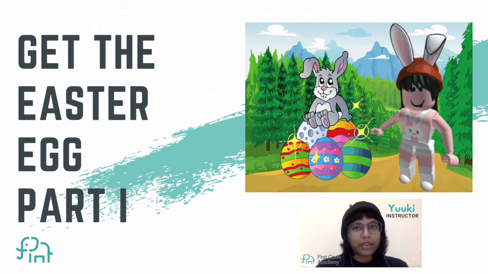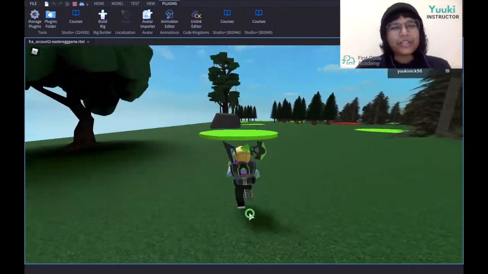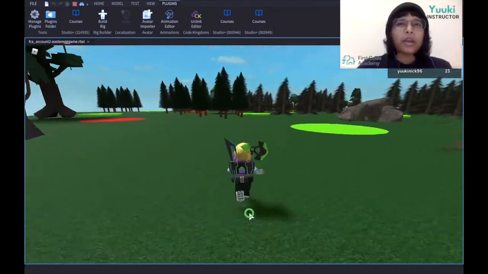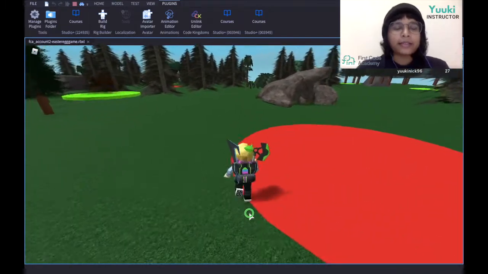Here we share beginner-friendly tutorials on Roblox, Minecraft, web programming and many more. So today we are going to make a Roblox Easter egg. So in this project I'll be teaching you on how to make a Roblox game called Get the Easter Egg.